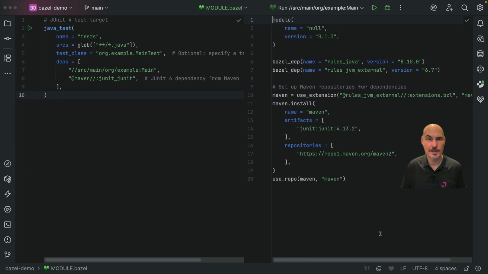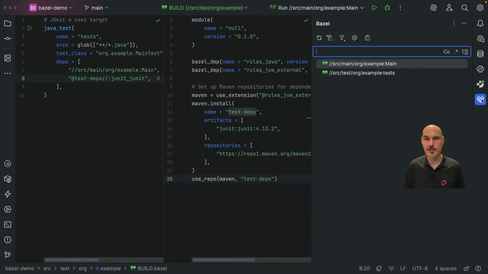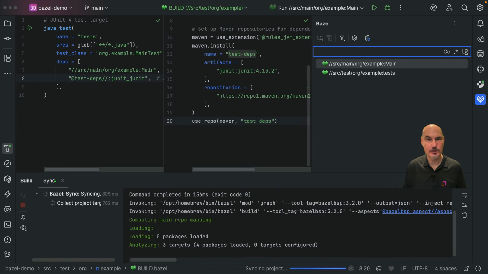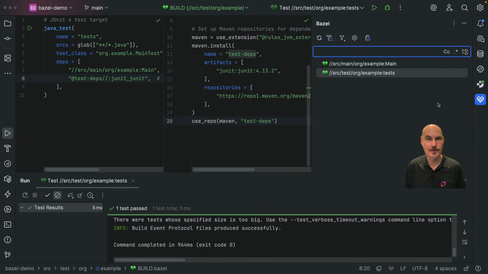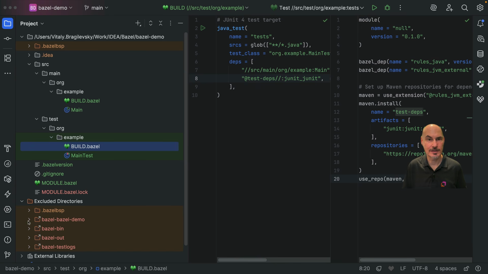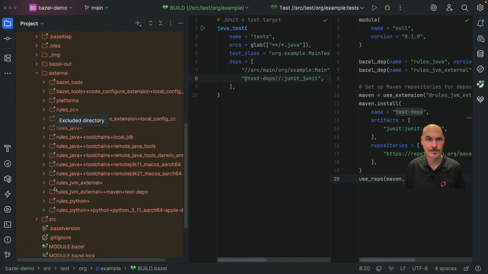Now, let's run an experiment. Suppose we want to avoid ambiguity and call this repo differently. For example, test.deps. We should rename it in 3 places: in Maven install, in use repo, and in dependency link in Java test. Resync changes. Let's also rerun tests to make sure that we don't break anything. Good. What about repos in excluded directories? Here we are with test.deps.